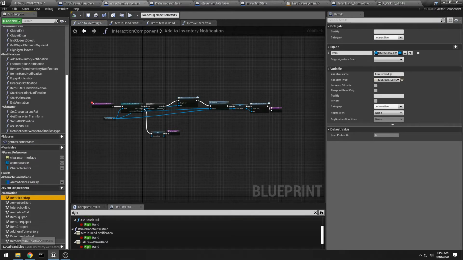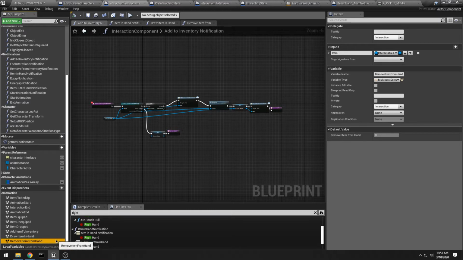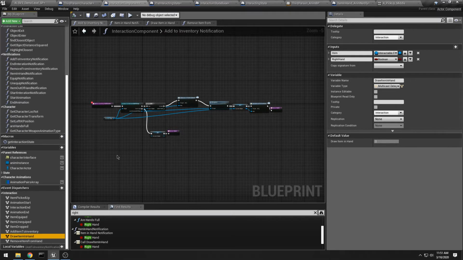There are many interactions here, variant events, item picked up, item animation start, and animation end, interaction end, which is actually different because the interaction might end before the animation ends. And I would like the character to be able to walk away if they so desire, so they don't have to do the whole animation. It just makes it feel a lot more responsive. Remove item from hand, draw item in hand, that kind of thing.